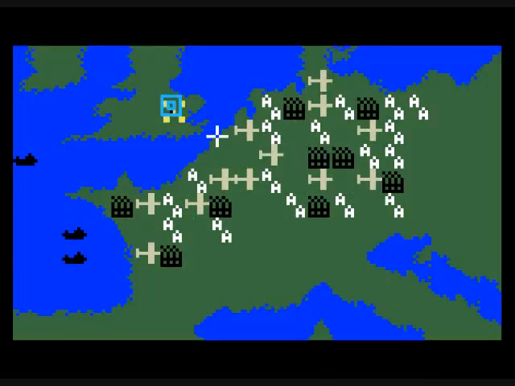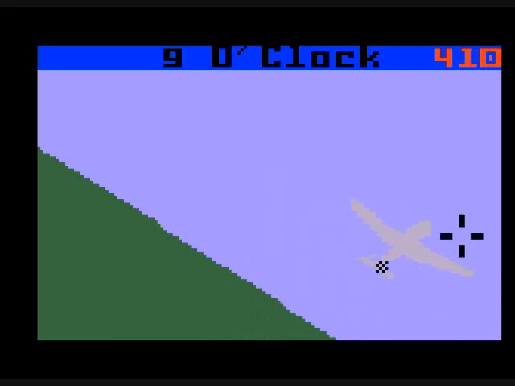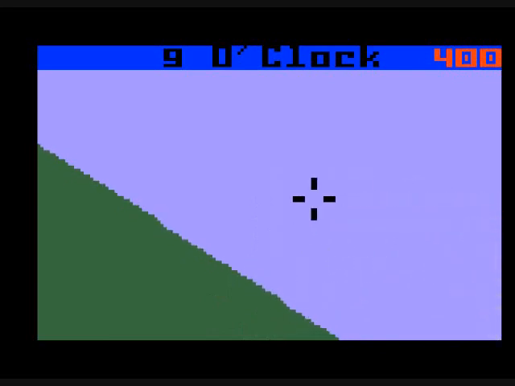So we're going to have a look at how to land back in England. You move the cursor over to England, where you started from, and you press the top left or right action button.